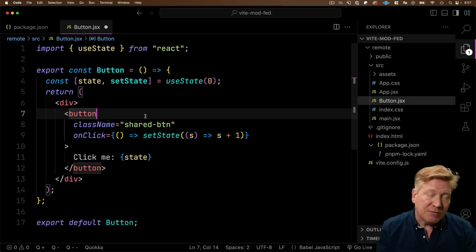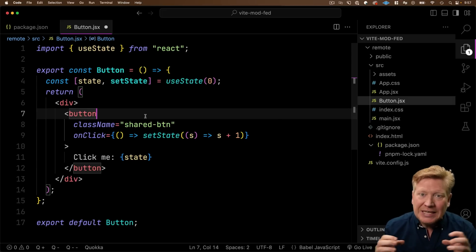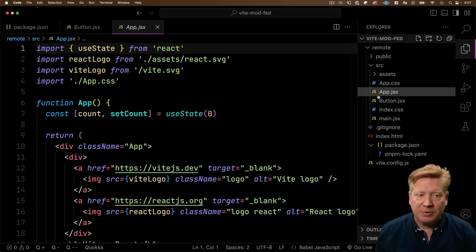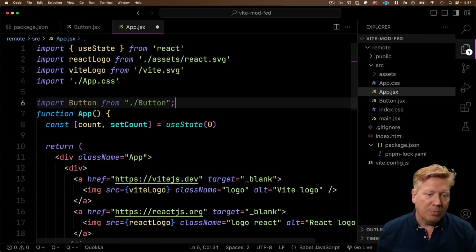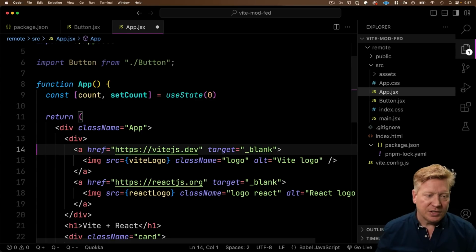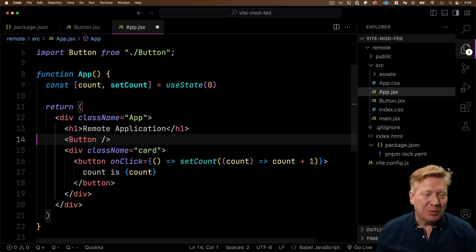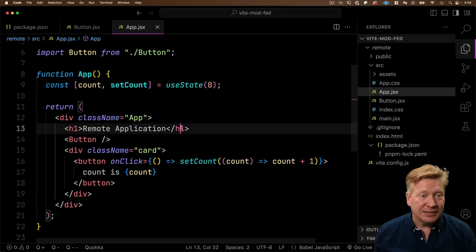What's going to happen if it isn't configured properly is that you'll get an error in the console about how there are multiple React instances loaded, and that's because both of the applications are competing for which React instance is loaded at runtime. All right, let me save that out. Okay, and just to check out what we've got, let's go over to app.jsx and we'll bring in our button. Now I'll clean this up a little bit. I'll instantiate our button. But for convenience's sake, I do want to be able to identify which application we're looking at in the browser. So I'm going to put in remote application up here and let's give it a try.